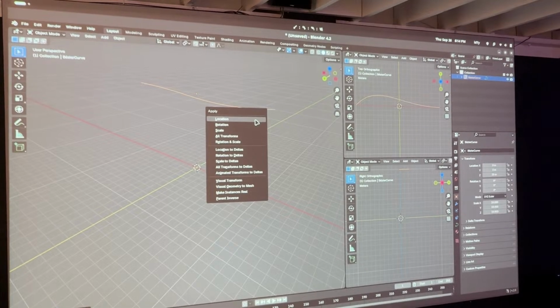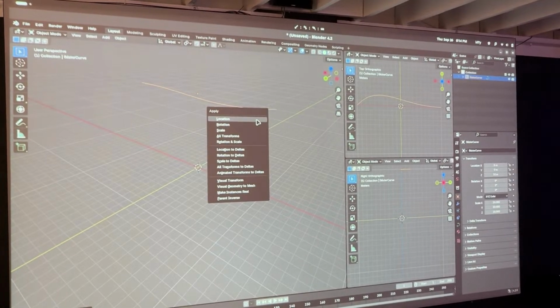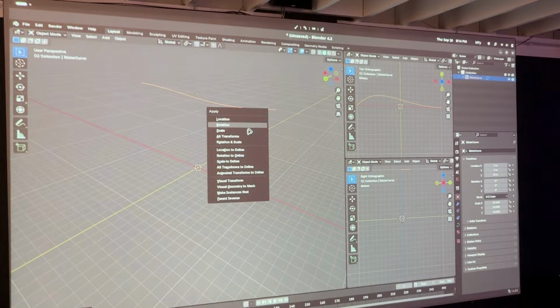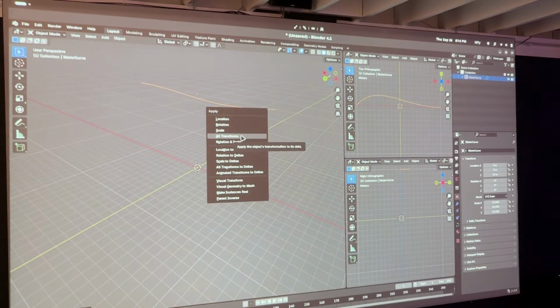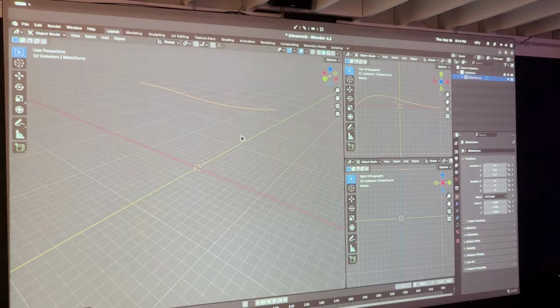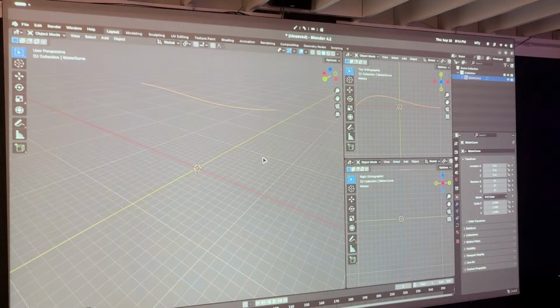Try Control A and see if it turns up the screen. Yeah, Control A. Oh, I did Command A. Control A and go to All Transforms. And just hit All Transforms. Okay, so now what we're going to do is actually edit this curve.